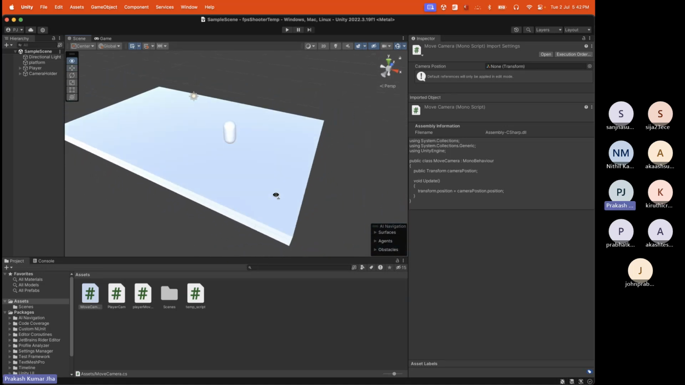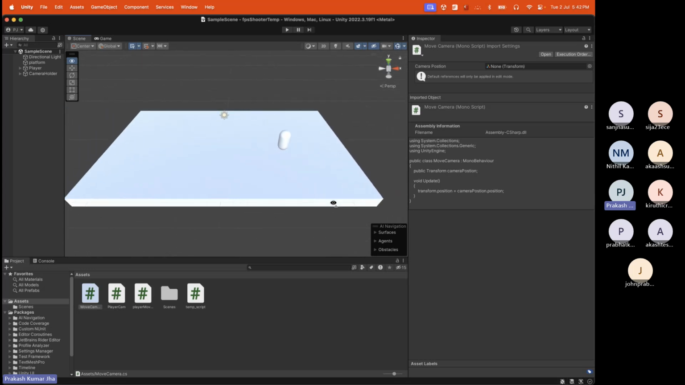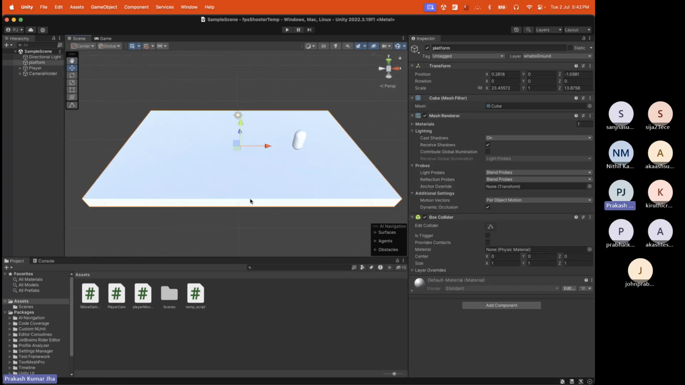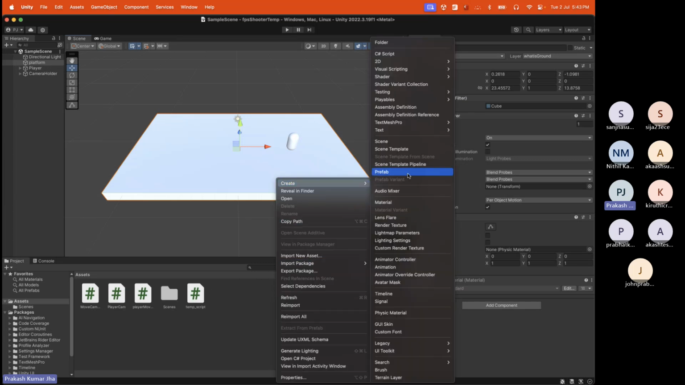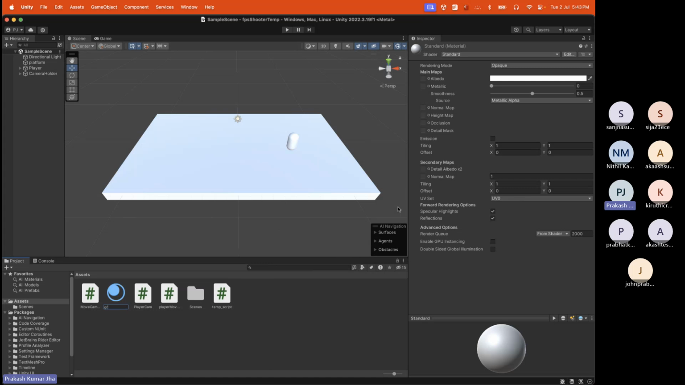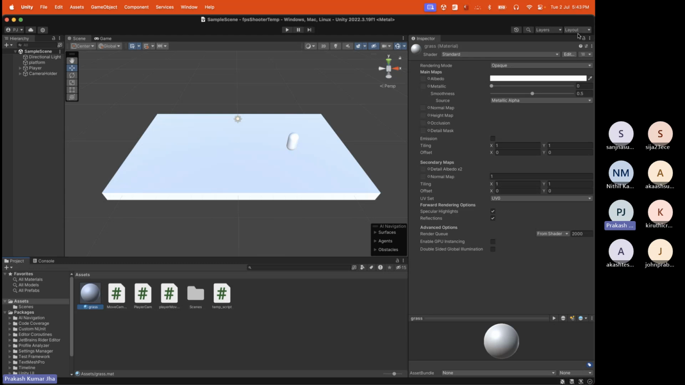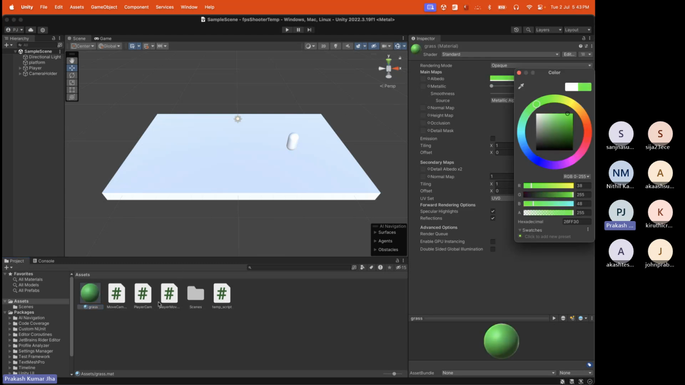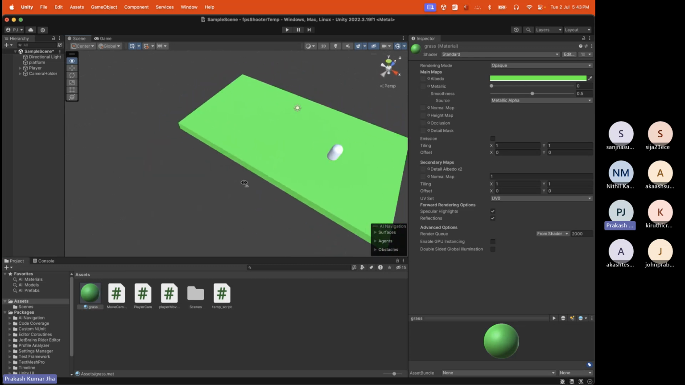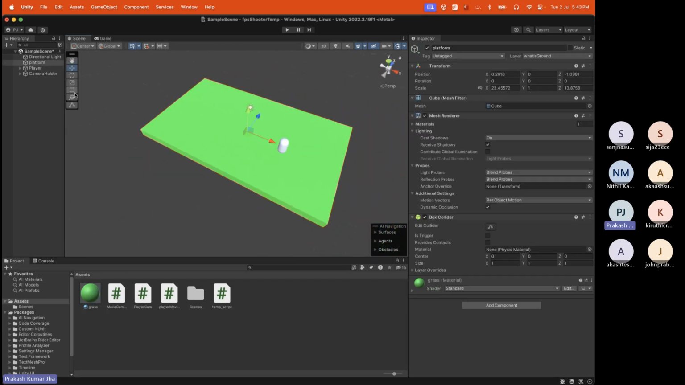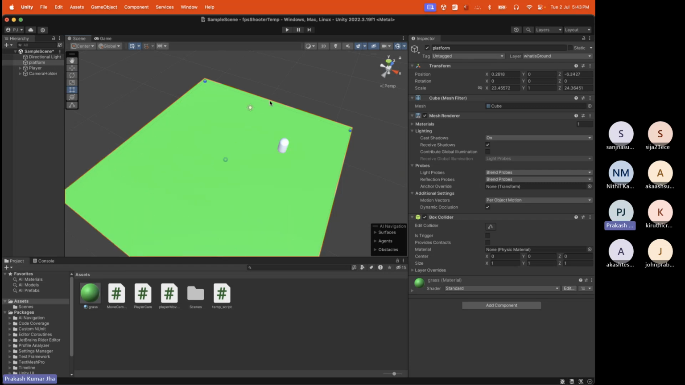I hope the screen is clearly visible here. So what you can see is I have a cube here. It's a cuboid. I've named it as a platform, and there is no script attached to it. There is just a box collider attached to it. Now I will make a small material here, which I will name grass, and I will color it green and attach it here. I will make it a bit big so that we can test over a large surface. So just for changing the area, we can use this.